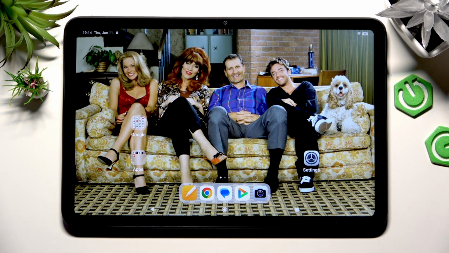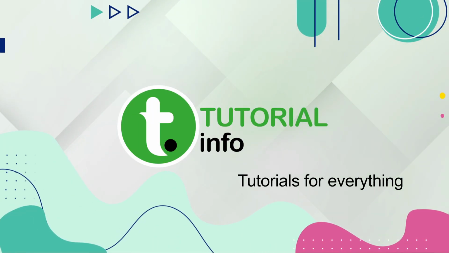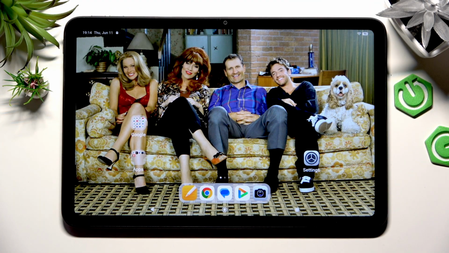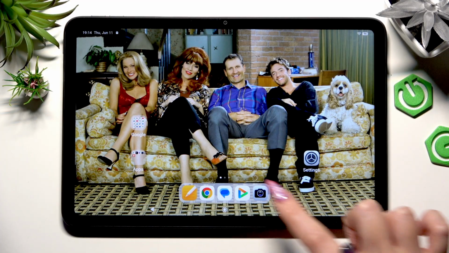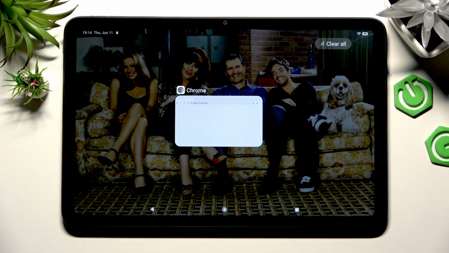In front of me is REDMI Pad 2, and today I would like to show you how you can open apps in split screen view. First of all, select an app you wanna use in this view and launch it in the background like that.